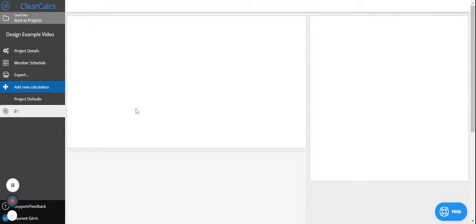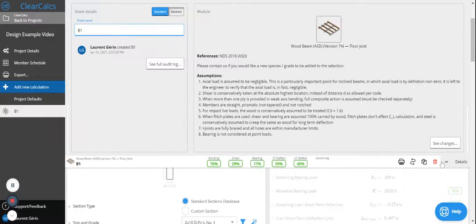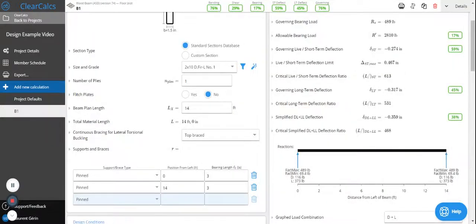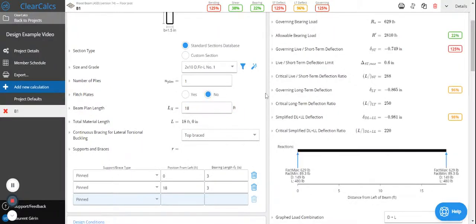So we're going to let this all load up. And once this is loaded, you can see it's going to be very quick to change things. So we can close the details thing. And first thing we're going to do is change our length. Let's say in this case our length is actually 18 feet. So that's our span length for our joist.